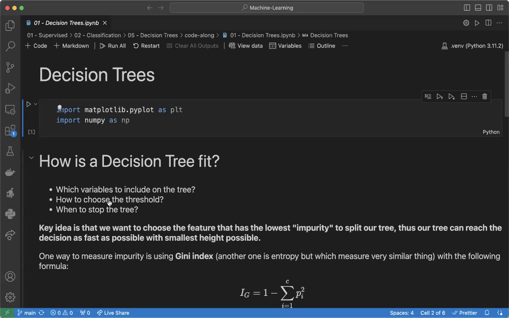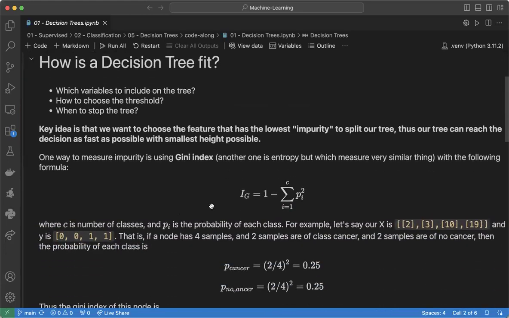And also, the question is, how do we choose the threshold? Because if height is less than that, go left. If height is greater than that, go to the right. But what is the threshold? And another thing that we have to ask is when to actually stop the tree. So the key idea is that we want to choose the feature that has the lowest impurity to split our tree. So what does that mean?